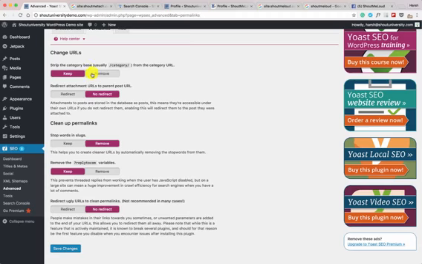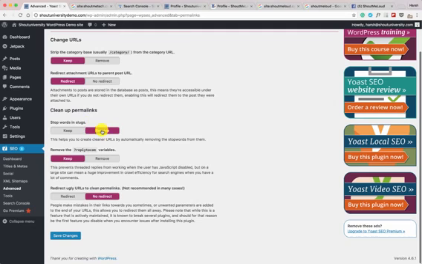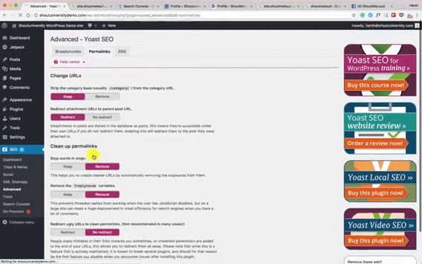I'll definitely keep it. Now redirect attachment URL to parent post URL, select redirect. Stop words in slugs, select keep it. Remove the replytocom variable, select remove. And that's it. Click on save changes.